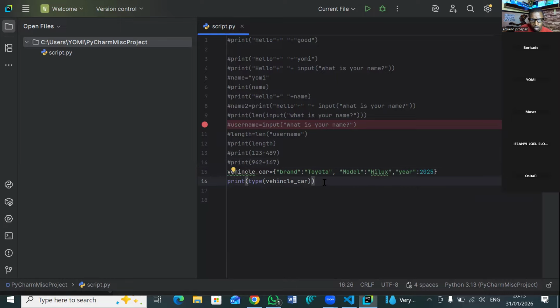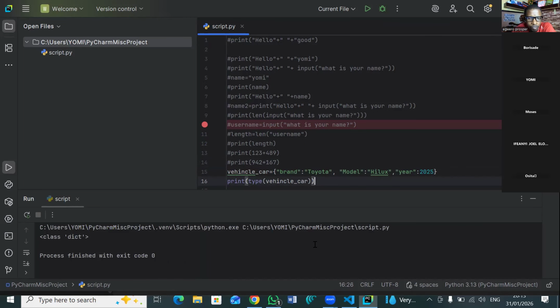Vehicle underscore car. Okay. Maybe we're using a capital letter. Can you run it again? Let's see whether you're going to get it. Okay, you just check the type, right? Instead of printing the dictionary, you just check the type of data, and that is why it returns class dictionary. Okay, so all right, you can stop sharing.